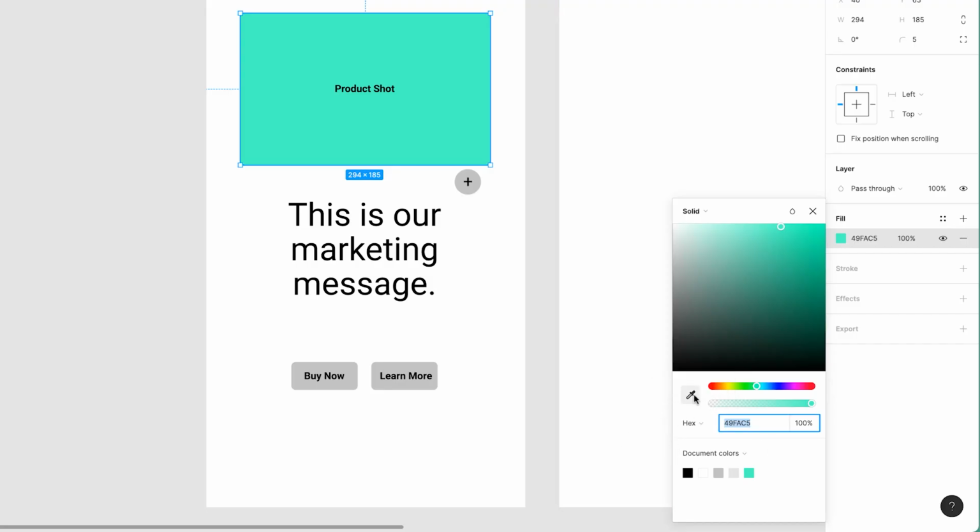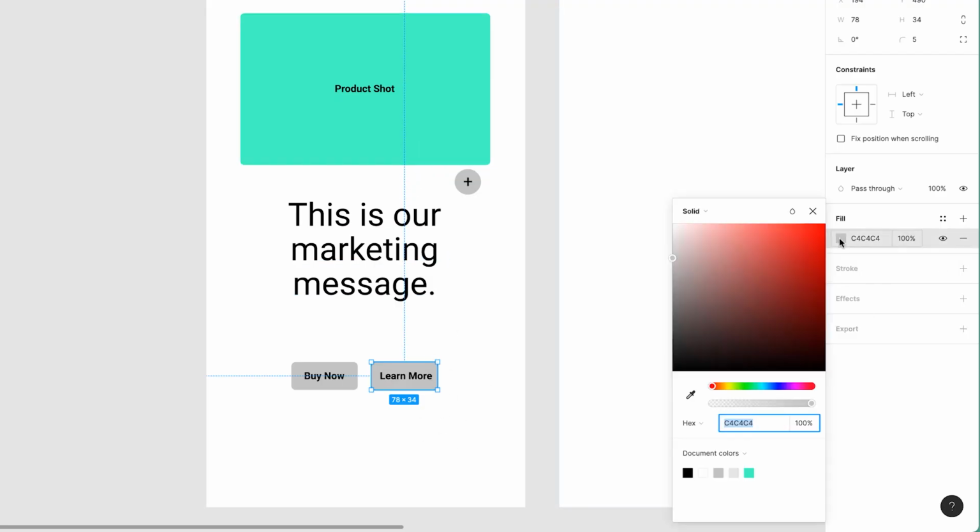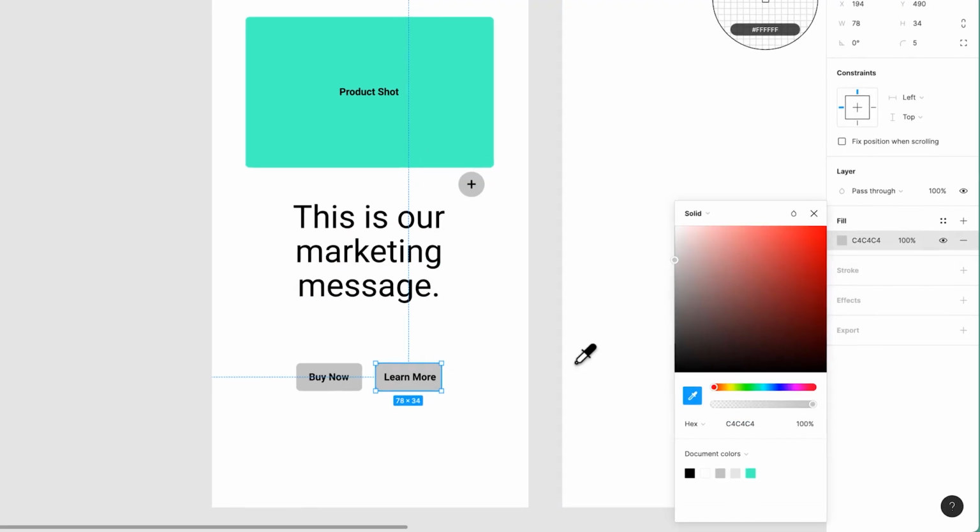Other things I wanna point out is the eyedropper. So we've got this here. I wanna steal this color. So I select on it, go to my fill color, click on the little eyedropper, and you'll notice, can you see up here?